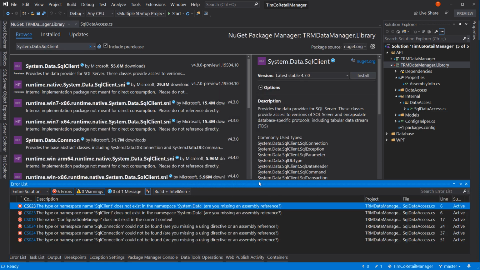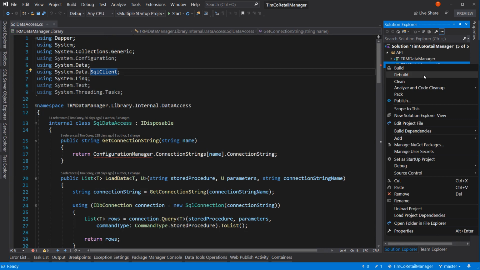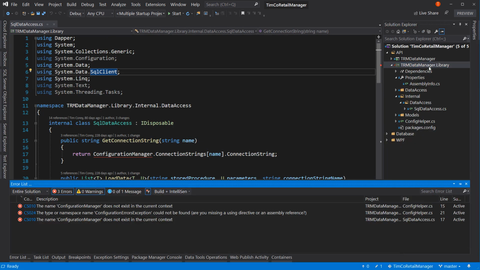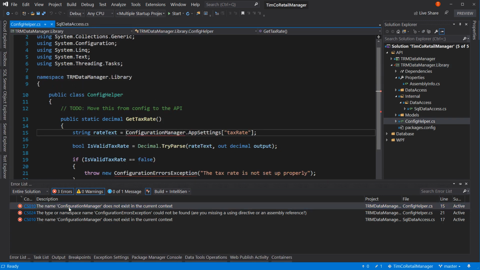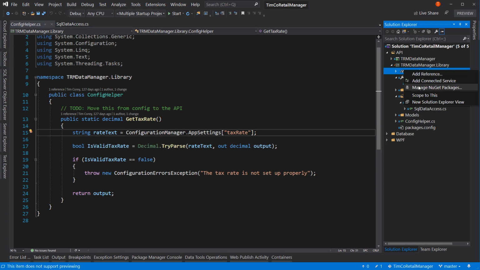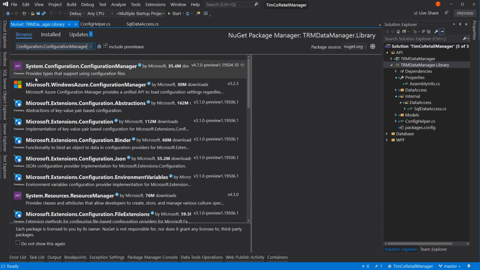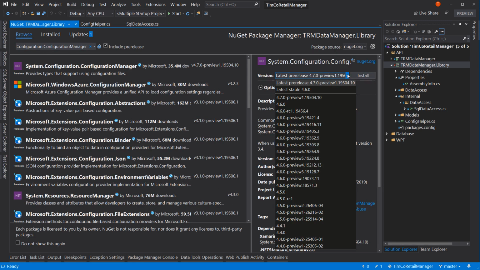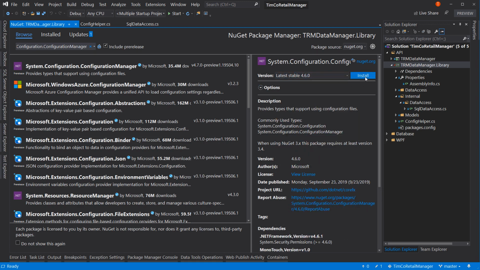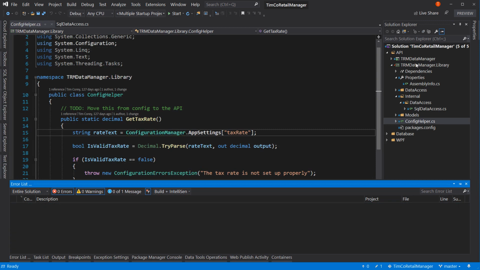I'll accept that. And now let's do a rebuild again on our library. And now we have these 3 errors, and it's ConfigurationManager again, our old friend. Well, right-click and say Manage NuGet Packages, and it's system.configuration.configurationmanager. We go ahead and install the latest stable version of that, 4.6. And now let's do a rebuild again.